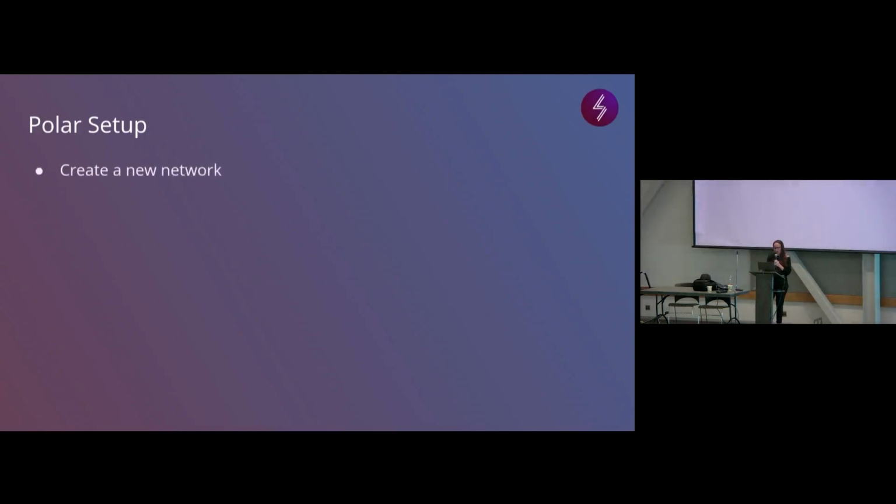So now I think I'm going to close out of here and switch over to just playing with Polar. But what we're going to do is create a new network. So we're going to start up Polar. We're going to create a new network. We're going to add 1 Bitcoin Core node and 3 LitD nodes.